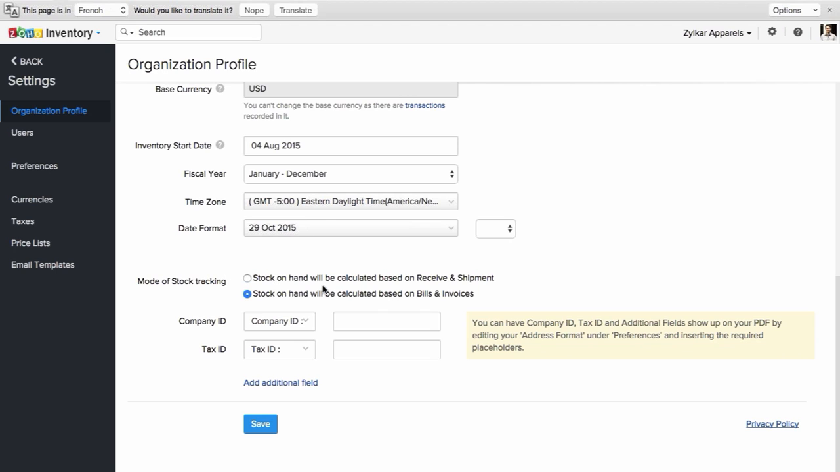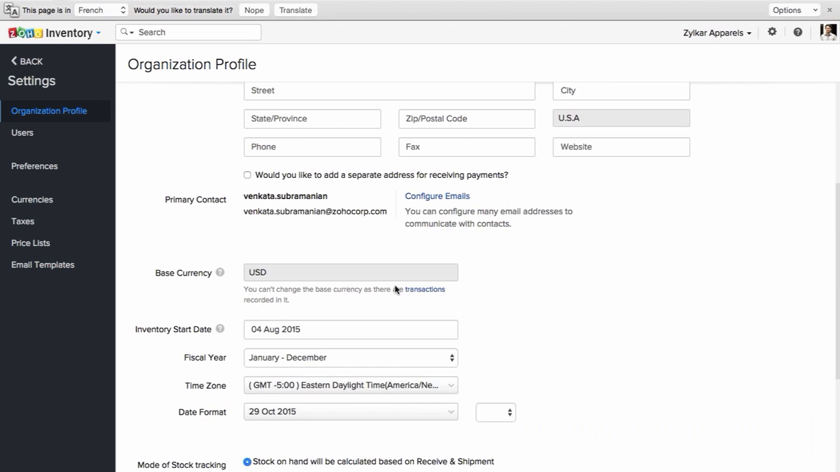So stock on hand, there are two options. Stock on hand will be calculated based on receive and shipment, and the next one is stock on hand will be calculated based on bills and invoices. So this means that if you're selecting the second one, the bills and invoices, as soon as an invoice is raised, the stock will be reduced, and as soon as the bill is raised, stock will be increased. And if you're selecting the first one, as soon as you ship a particular item, then only the stock will be reduced. And if you receive a particular item, then only the stock will be increased. So you can select whichever mode you want, and that is one unique field we have in Zoho Inventory.